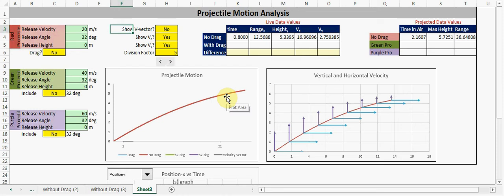Okay, welcome to the projectile motion analysis Excel application. So I just thought I'd show you guys a quick video around how to make use of this in order to get a better understanding of all the intricacies involved in projectile motion. And there's numerous things to assess and analyze.